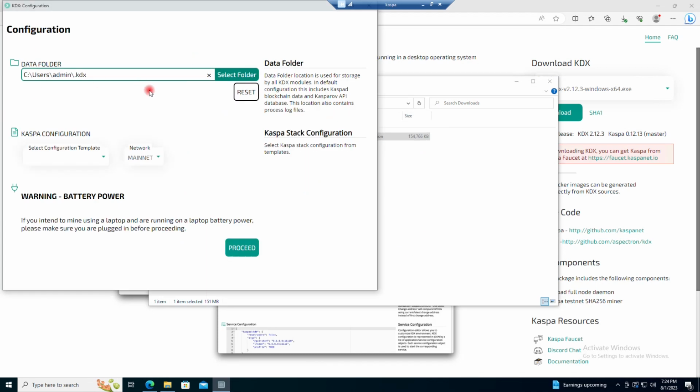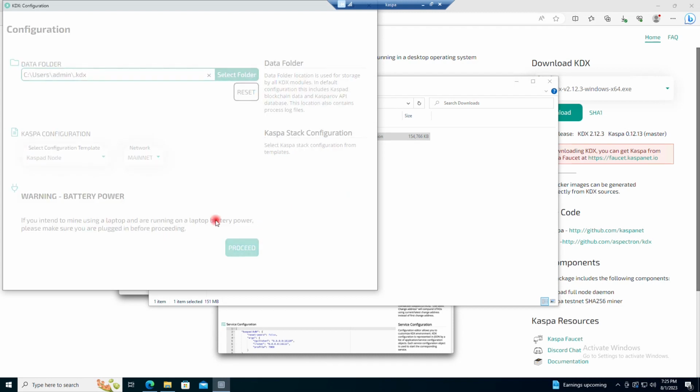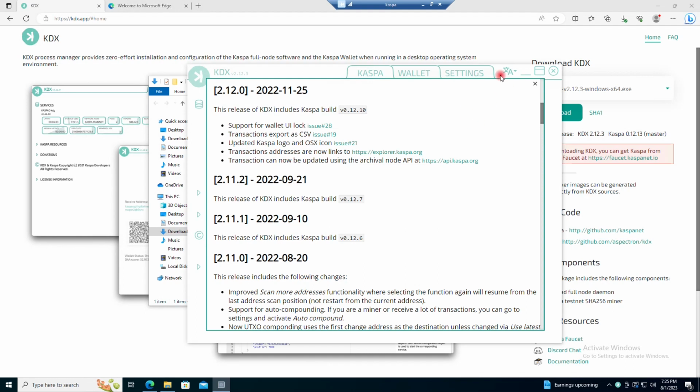Okay, configuration template. Actually, sorry, data folder. I missed this. We'll just leave this as standard. We want to choose Kaspa Node. We'll leave that on mainnet. Battery power. Well, I'm not on a laptop, and I'm on a VM, so I'm good. Proceed. Okay, and there we are.